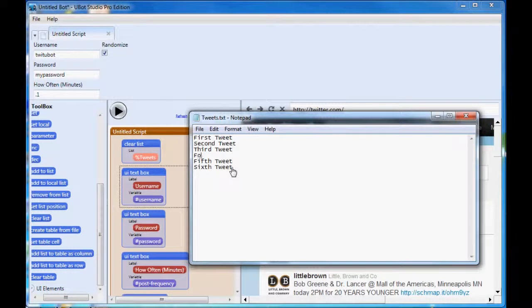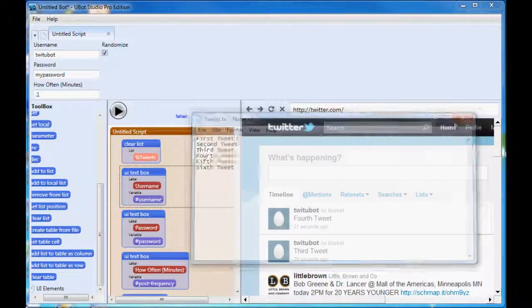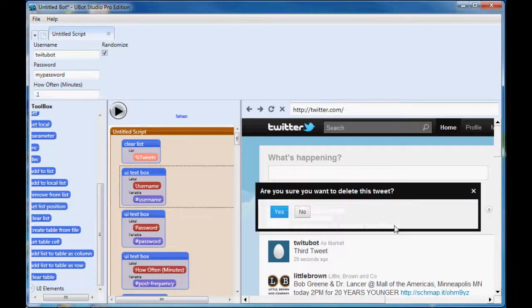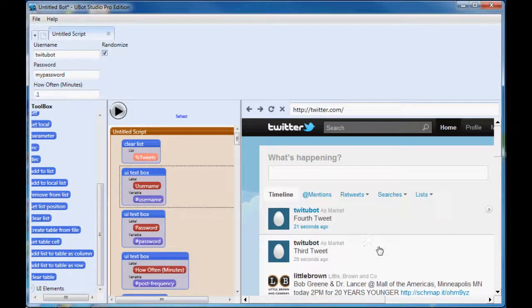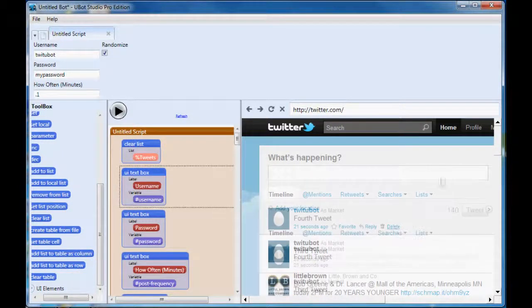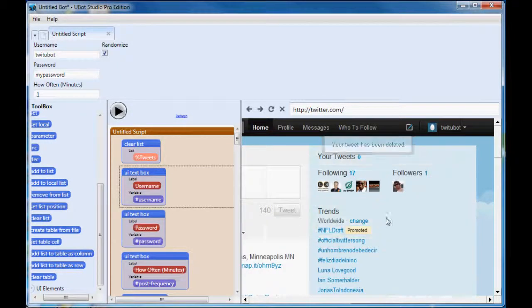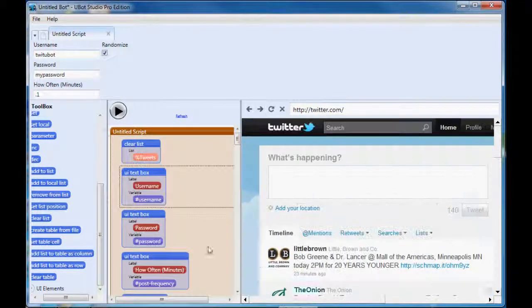So we'll put fourth back in there. First, second, third, fourth, fifth, sixth tweet. We'll save that, and let's try running this again and see what happens. We'll go ahead and delete the last 2 tweets. Yes, let's delete them. Delete, yes. Okay, let's give this a shot. It says I have 0 tweets right now, and play.